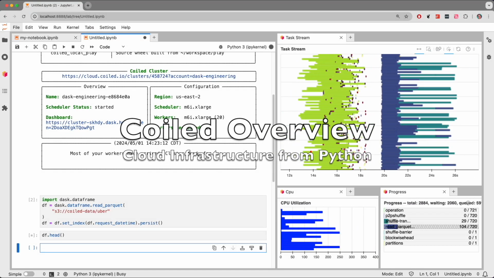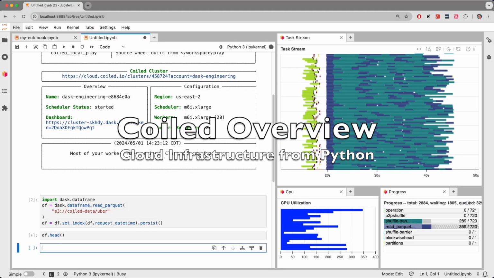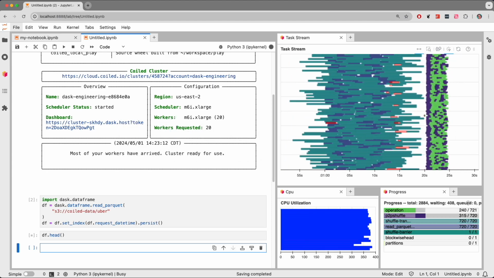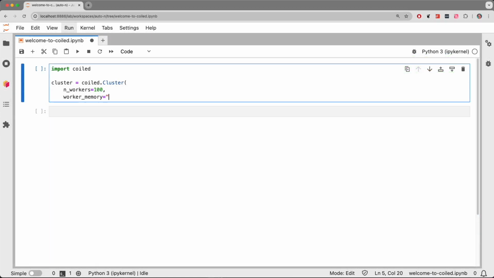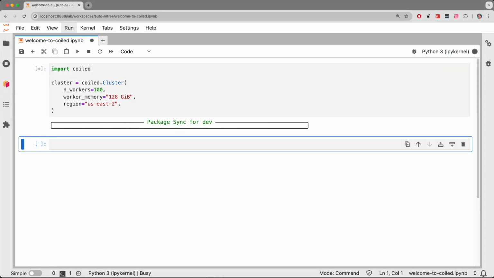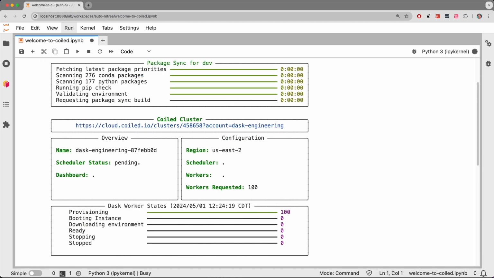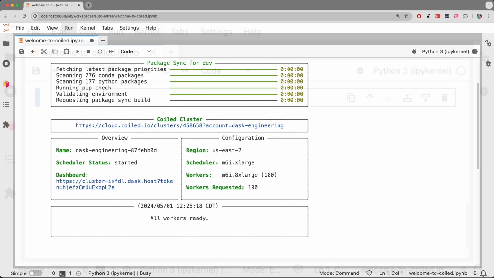Coiled makes it easy to run Python code at scale in the cloud. Coiled has many APIs that you can use, but they all work in roughly the same way. You specify the hardware you want. Coiled inspects your local packages, files, and credentials. Coiled then launches hardware in the cloud with that same environment. You then connect to that hardware and run your code at scale.